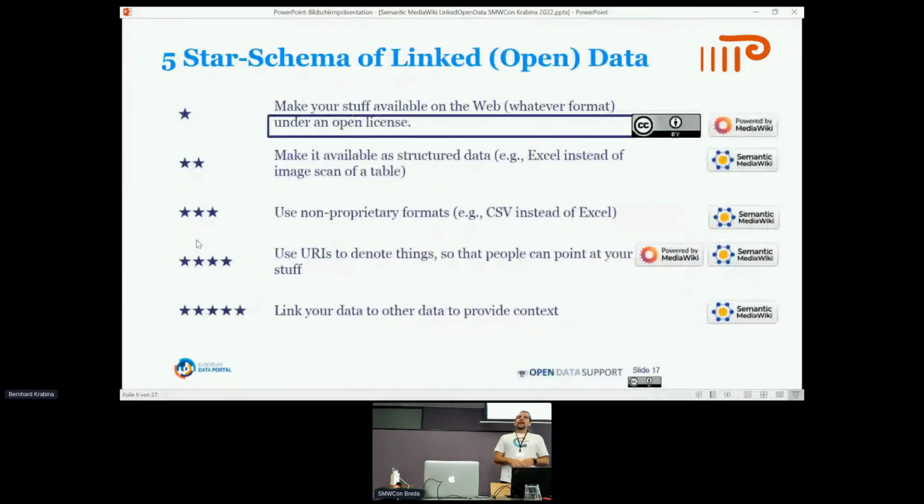What is linked open data? The idea of opening data is there is this famous five-star scheme, also by Tim Berners-Lee, that pretty much says, make your stuff available online. I don't care about the format, just make it available under an open license.